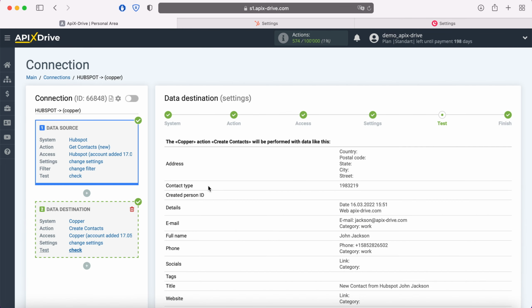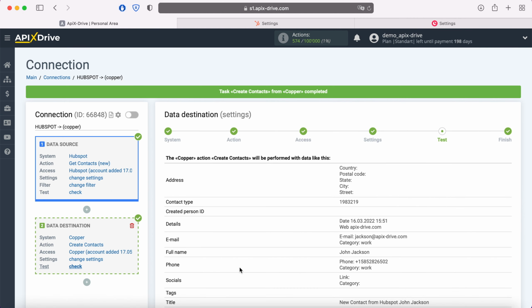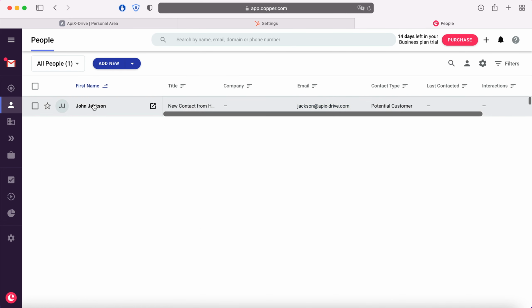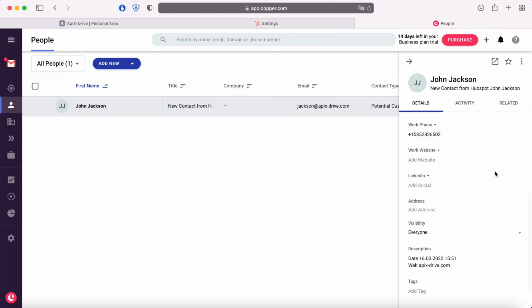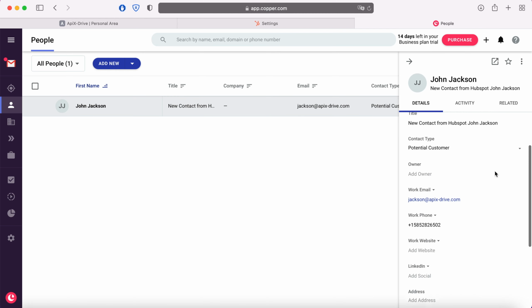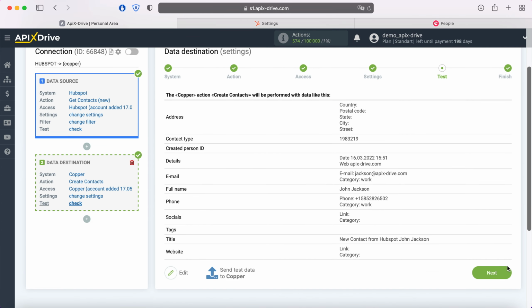At this point, you see an example of the data that will be sent to Copper as new contacts for each new contact from Hubspot. If something does not suit you, click Edit and go back a step. In order to check the correctness of the settings, click Send Test Data to Copper. After successful sending, go to Copper and check the result. If everything suits you, return to the ApiX-Drive service and continue setting up.